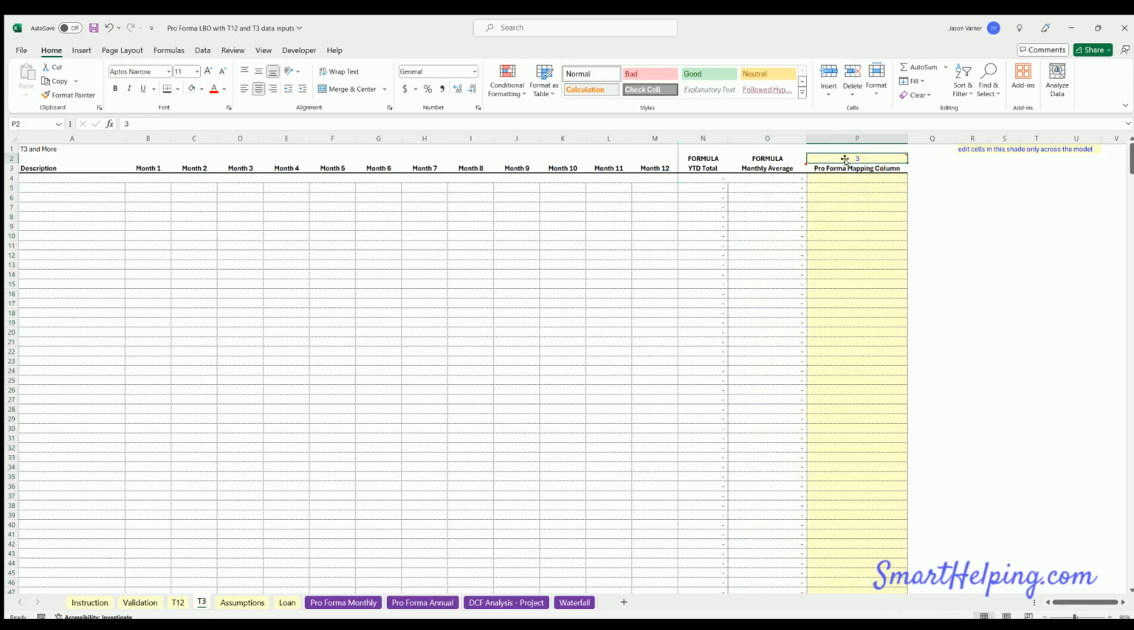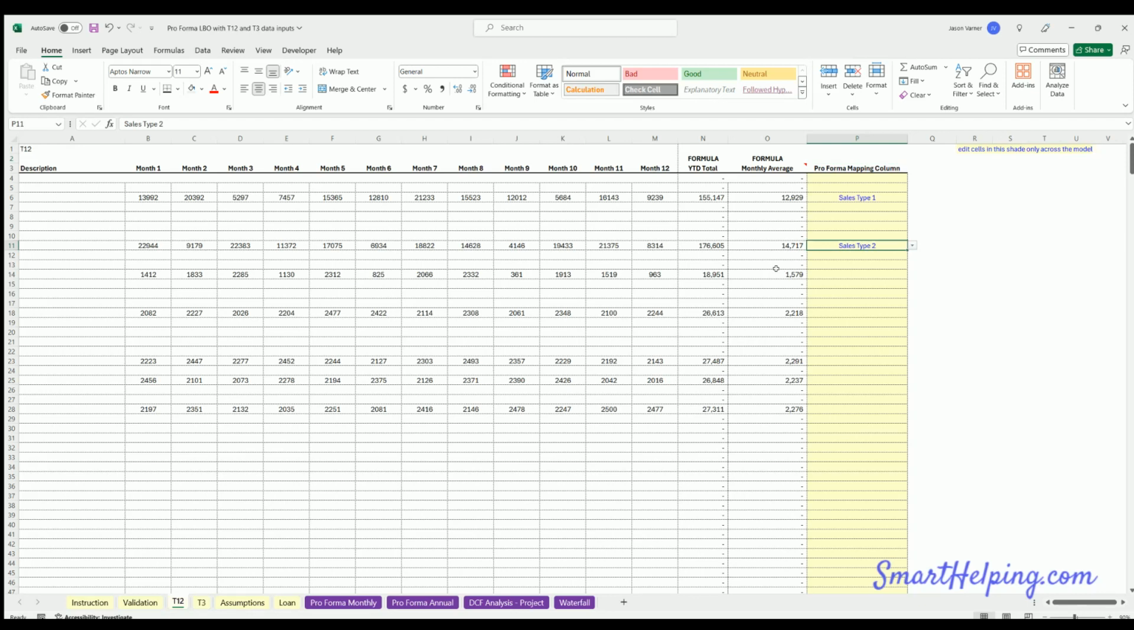And you can put the divisor in here for how many months this data is for. It might be 3 months, 6 months, 5 months, whatever. That'll just give you the correct monthly average on that. We're going to stick to just a T12 for now.